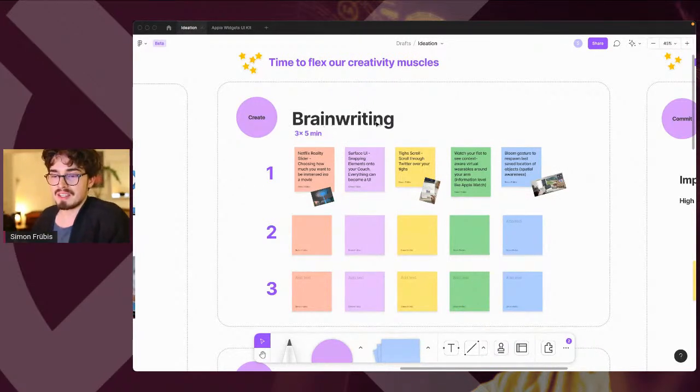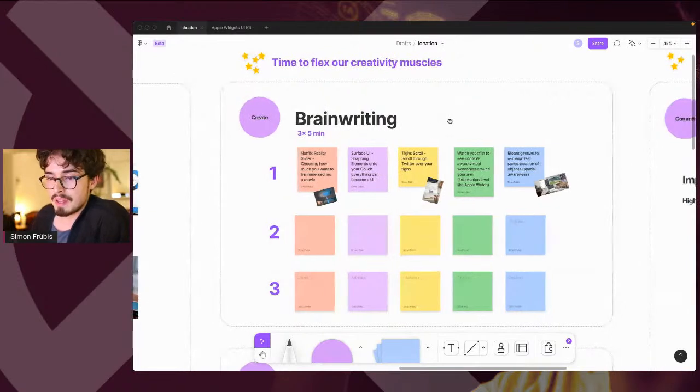However, we are on the Brainwriting method. The idea from Brainwriting is that you have 3 times 5 minutes. So in 5 minutes, you create as many ideas as possible to this design challenge that you defined.